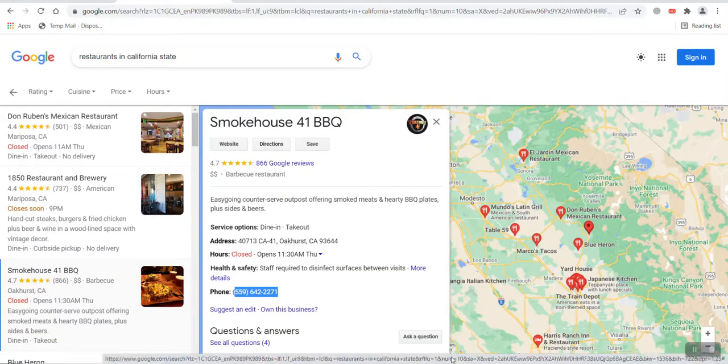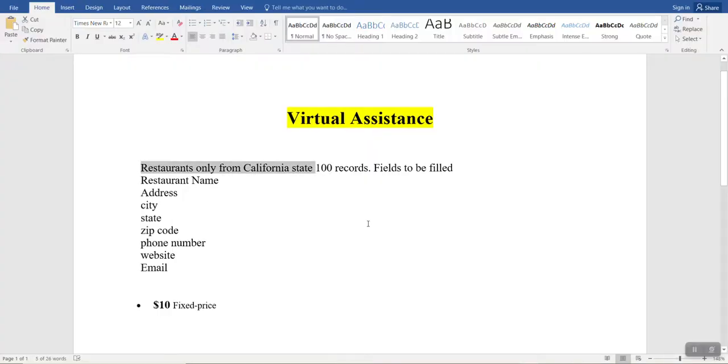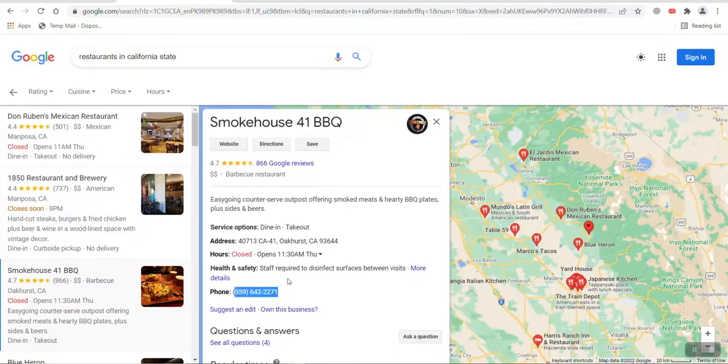And remember guys, as I told you in the beginning, the client told me that you have to find each piece of information like restaurant name, zip code, city, phone number, website, email. In some cases, maybe a restaurant doesn't have a website, so then you have to skip that restaurant. You don't have to add this restaurant if they don't have a website, email, or phone number. Remember guys, that's a very important instruction.